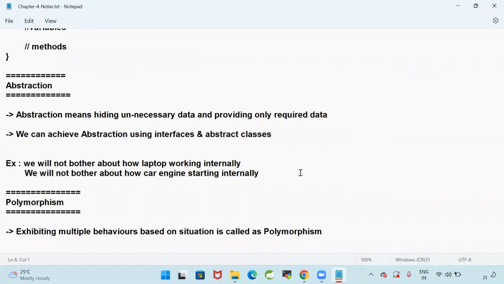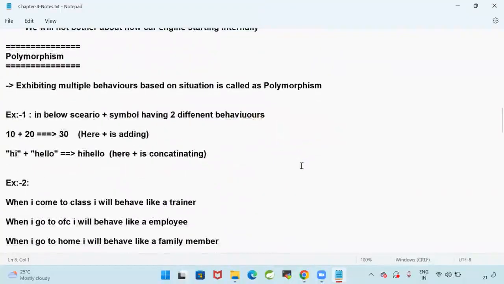Next one, polymorphism. What is the meaning of polymorphism? Exhibiting multiple behaviors based on the situation is called polymorphism. We are going to deal with objects in Java. An object will exhibit multiple behaviors based on the situation. Java objects are called polymorphic objects. A Java object will have many behaviors, many forms will be available for a Java object.